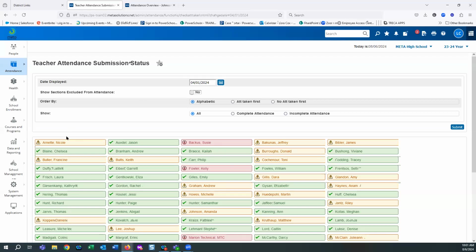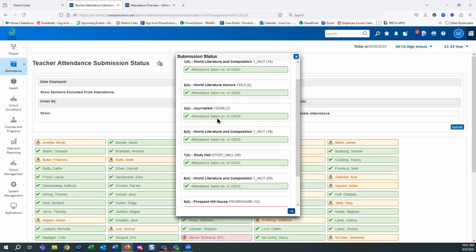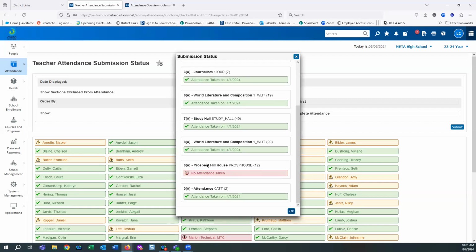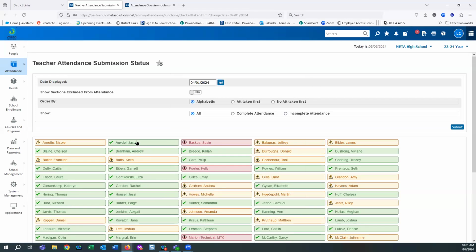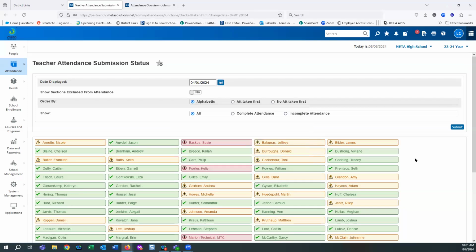So on April 4th, if I click on Nicole, I can see she's taken attendance. Oh, she missed this class. And maybe that's okay. Maybe she doesn't need to take it during that class, but it's going to show red because she didn't take it that period. This teacher took it every day, but let me look at what's going on with Susie. Oh, she only has the one class where that student is an office helper class. So she doesn't take attendance on that one.